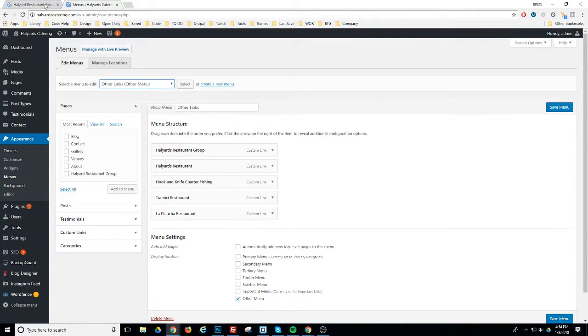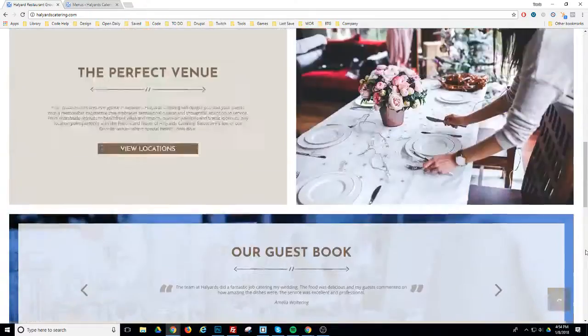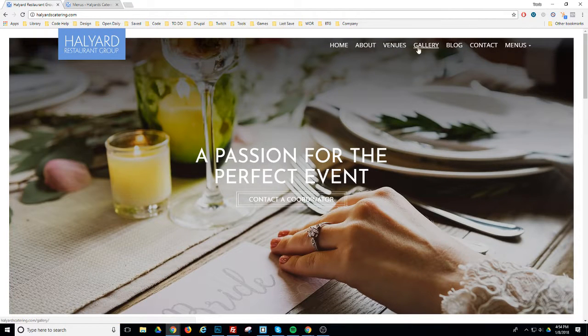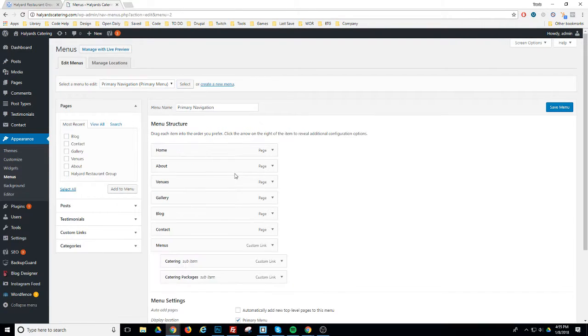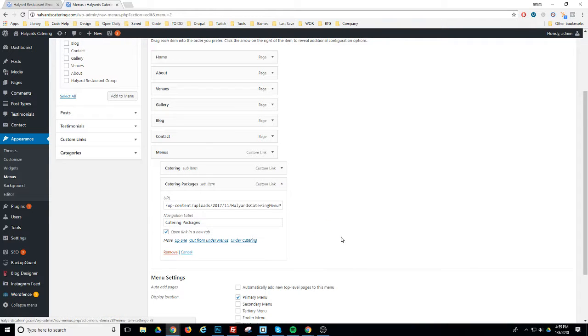If you want to edit the primary navigation, so if there's any changes that you want to make up here, if there's another page that you added, you could certainly add it here, or take away something if you no longer want it. Let's say for the time being, maybe the catering packages, they're not fully up to date and you just want to take it out for the time being. You could come up here into your menus, click on primary navigation, hit select, click on the catering packages and hit remove, and then that'll get rid of it.